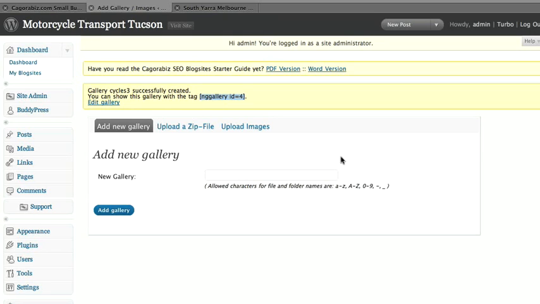Can you see that short code there? Square bracket ng gallery ID equals 4, and then another closed square bracket, and that's the short code. That's what you copy and then paste, whether it be into the widget or into the page, to embed the slideshow where you want it.